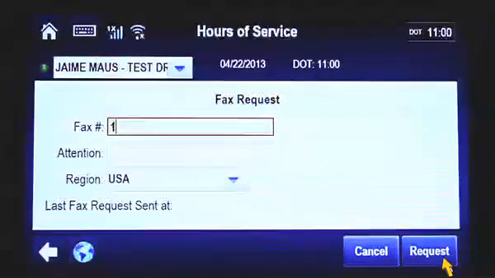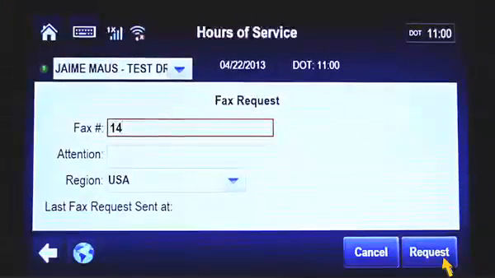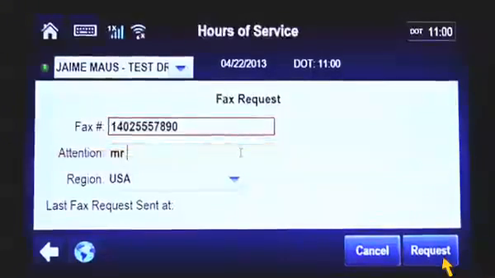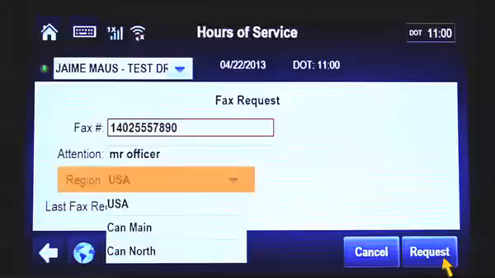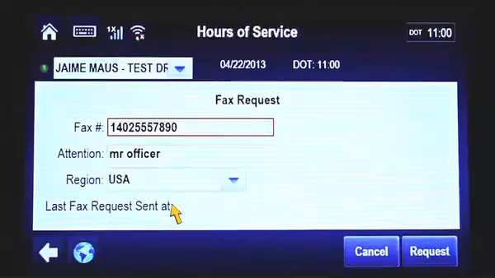The fax request screen appears, which allows you to enter the fax information for the DOT officer. Type the DOT officer's fax number in. Then type the DOT officer's name in the Attention field. Select the region of the DOT office from the drop-down menu in the Region field. Finally, tap the Request button to fax your logs.